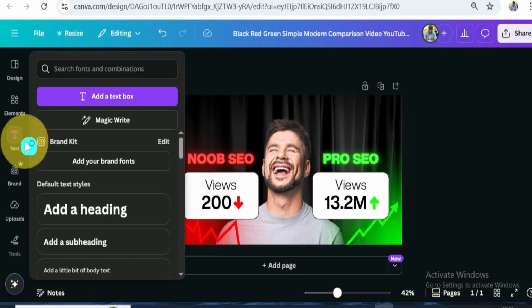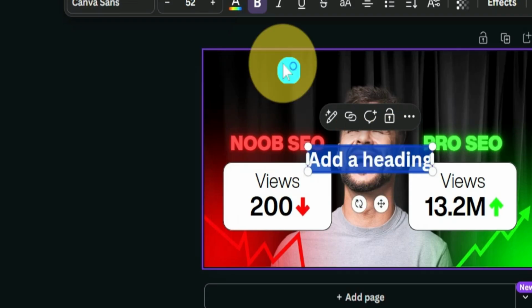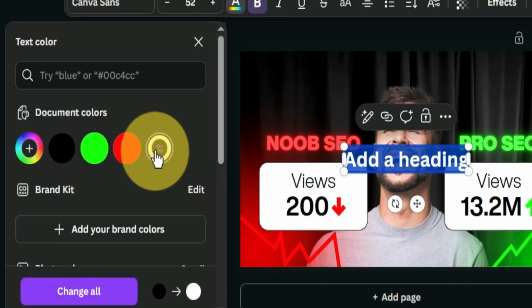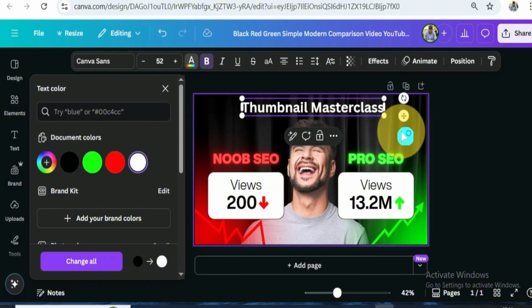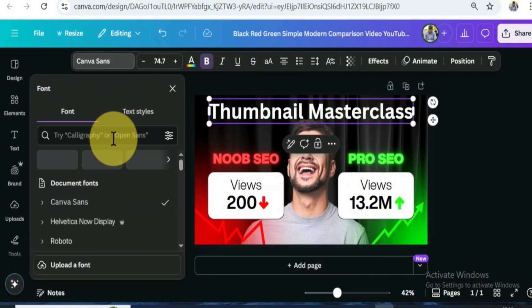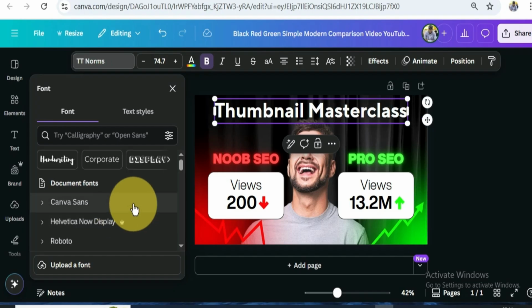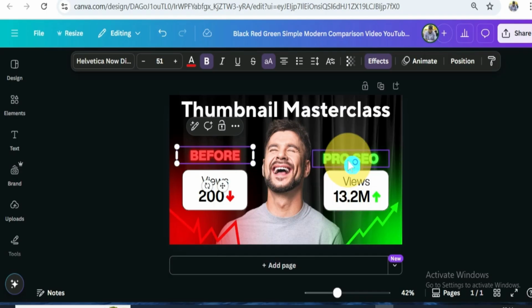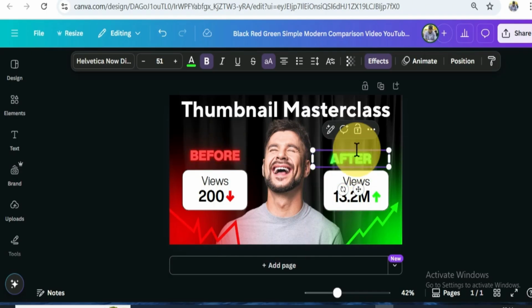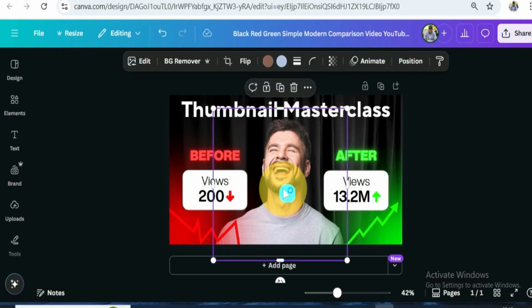Let's add text. Change the color and the title. It will be fine here at the top. Play around the font type, choose your preferred font. I think I'm okay with this. Here will represent before. This other side will represent after. Next, let's replace this image.